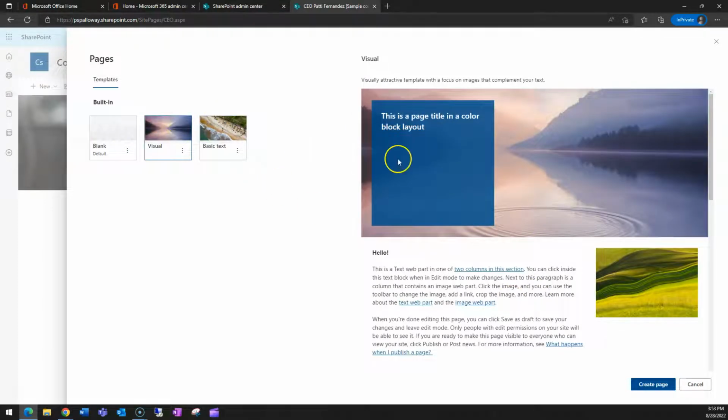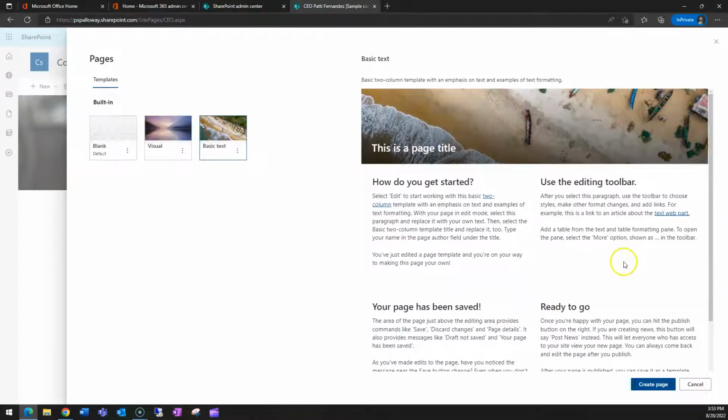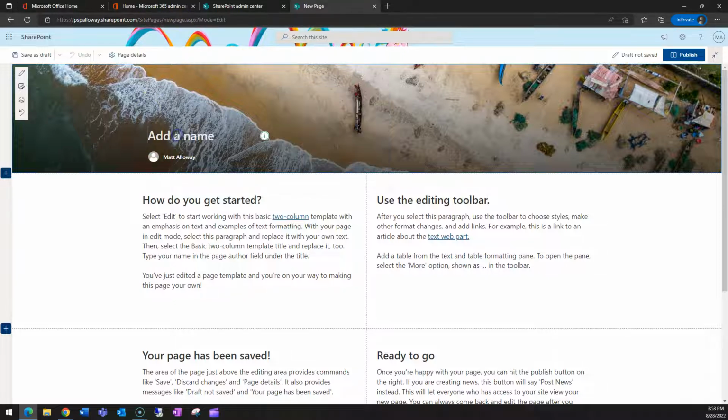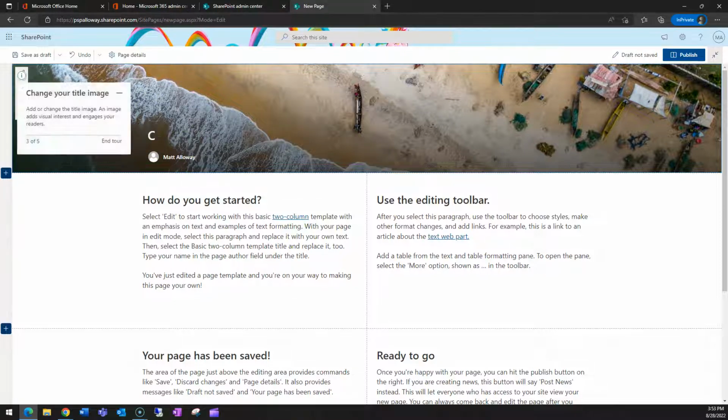So here are the templates that we have built in here. These are, you know, here's a visual one, or here's a basic text one. Let's do a new basic text one here. And you can see that here is the title, which is new page. And we're going to call this cool news.